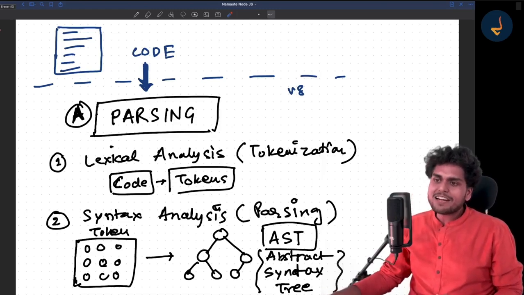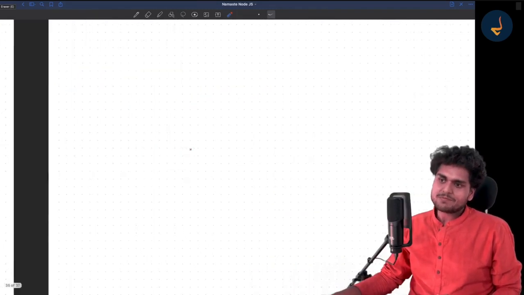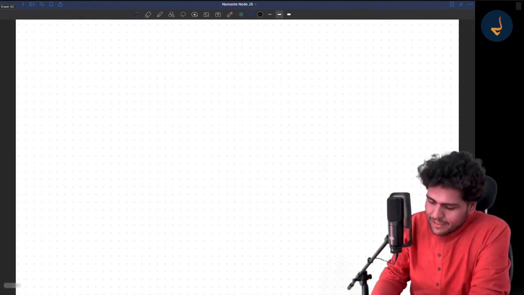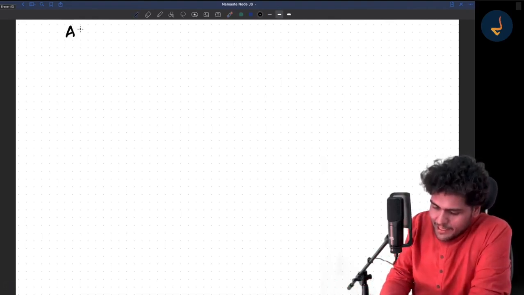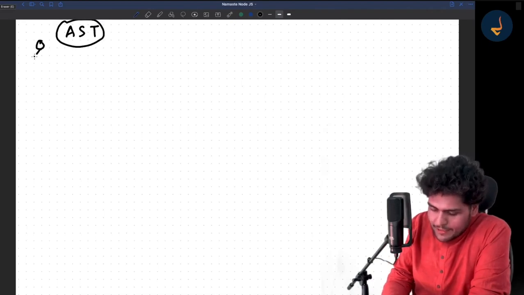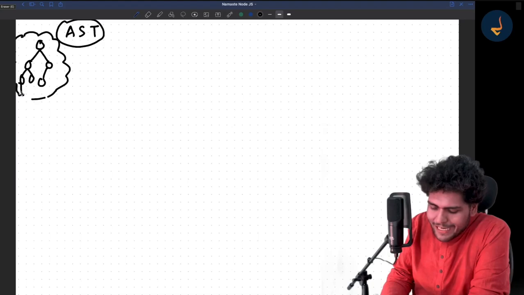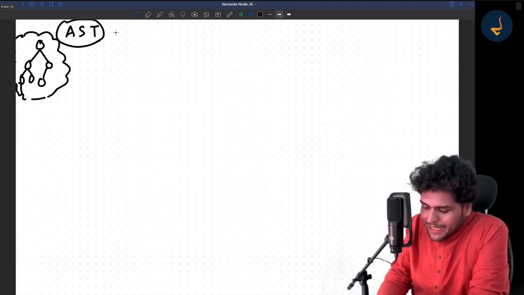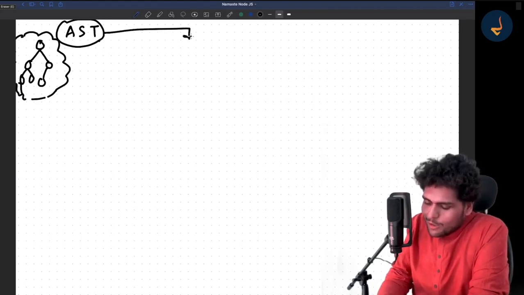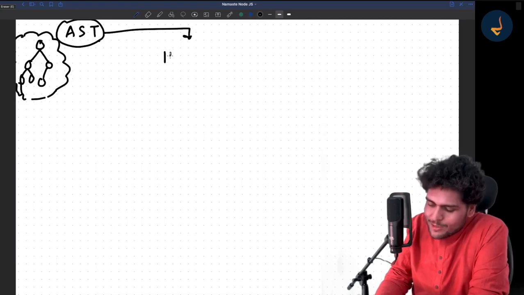Once we have generated this AST, now we move on to another step. I am just denoting it by a tree so that you remember it. This is your AST. Now we give this AST to an interpreter. It goes to the second step, which is known as the interpreter.